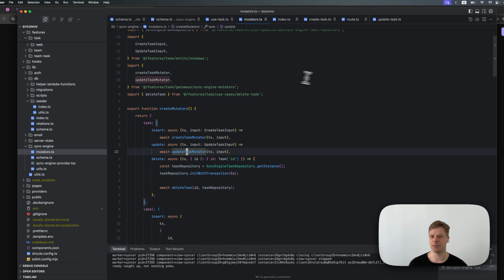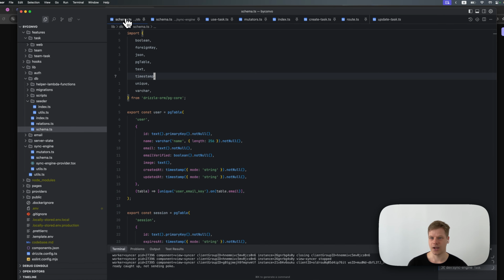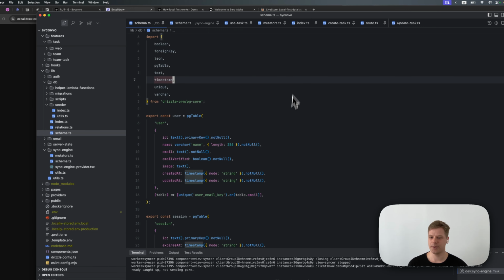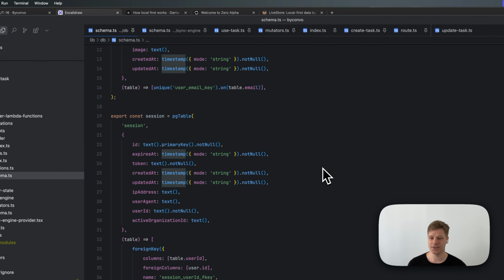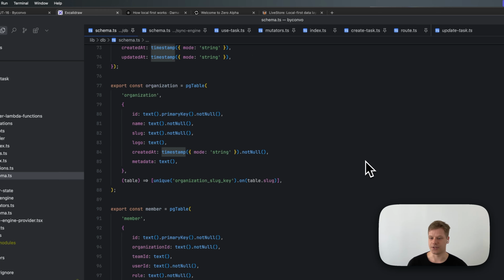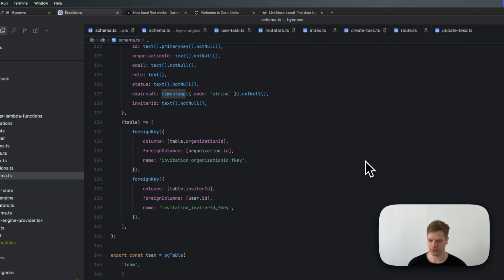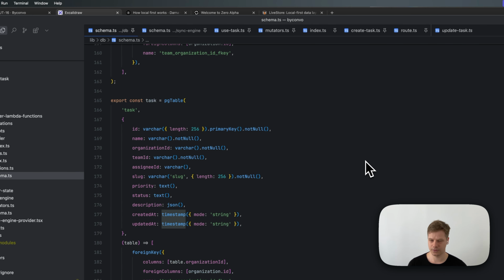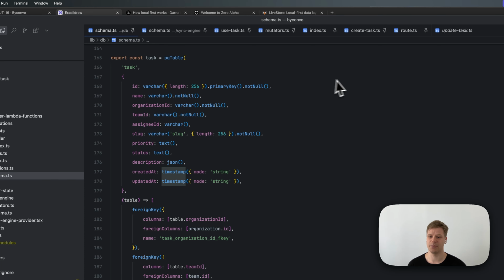So this is the same application, open in Cursor. Let's start with the database schema. So you have some basic database tables, some session tables, account tables, organization, member. Let's go down to the task table. Yeah, so we have the task table defined in TypeScript, in Drizzle, and it will generate the SQL definitions to create this database.